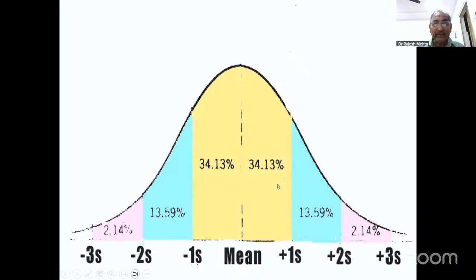So this 34.13% is basically 0.34 in terms of probability. In the very first lecture, we saw that percent is out of 100, but in terms of statistics, we never write 34.13. In that, we write 0.34. Here we write 0.13. Here we write 0.02, like this. Right? So standard deviation, now what does it do?